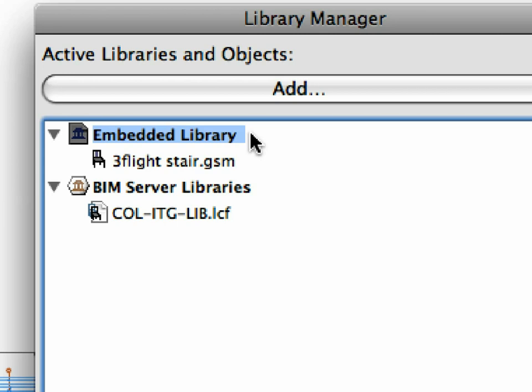The list displays the library categories. The first one is the Embedded Library. This provides the possibility to embed those library parts in the project which have been created solely for the specific project. These can be stairs, for instance.